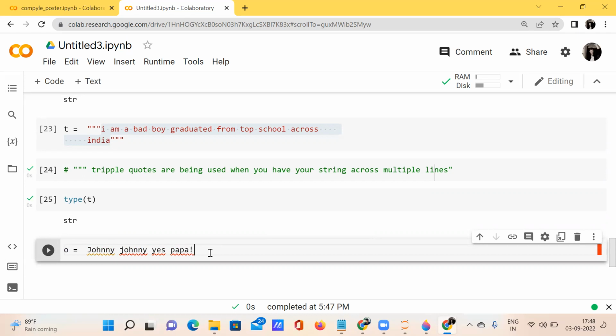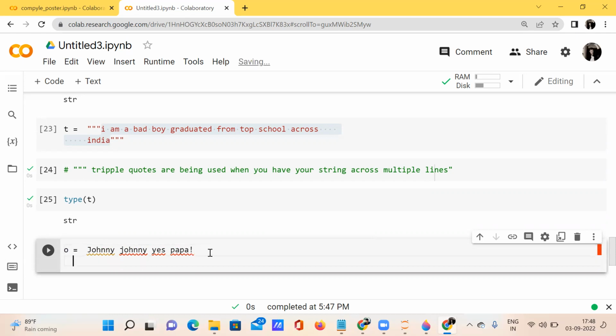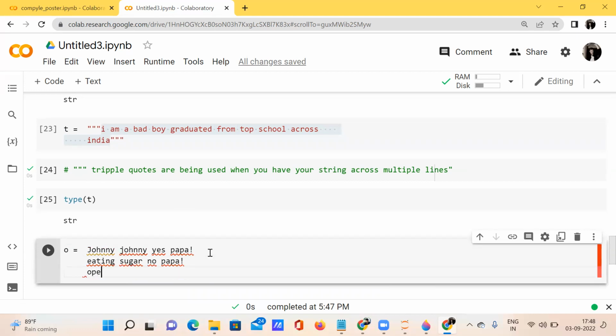Johnny Johnny yes Papa. Johnny Johnny yes Papa. Eating sugar. No Papa. Open your mouth. Ha ha ha.